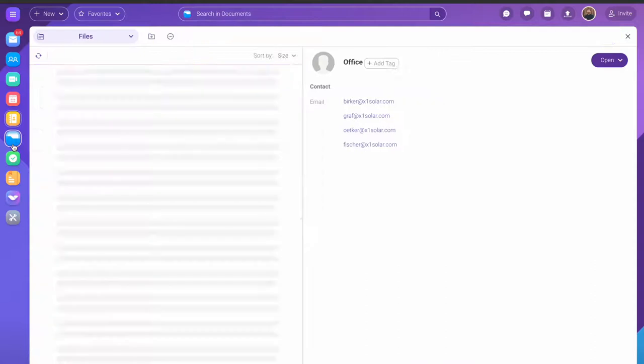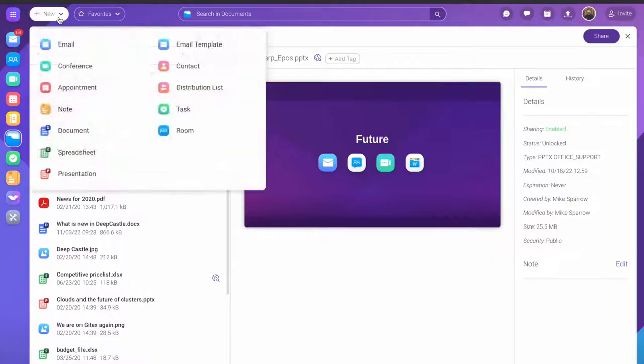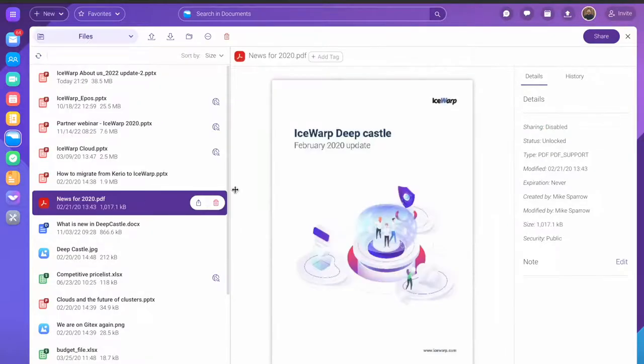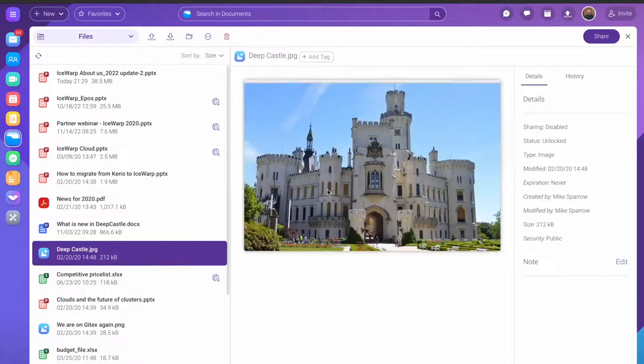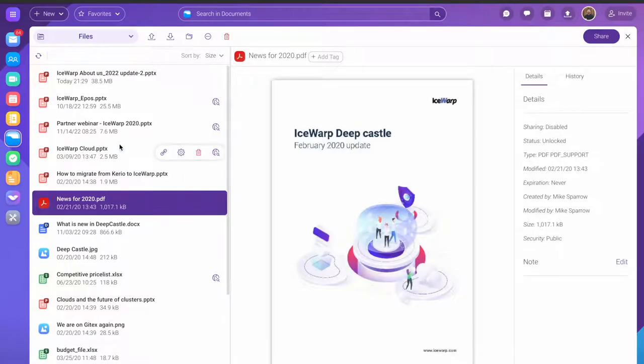Moving on to files and documents. Here you have access to whatever file you are going to upload or create, because you can also create a new file here: new documents, spreadsheet, presentation. And of course, multiple file types are supported, so it doesn't really matter whether it's a JPEG, an Excel spreadsheet, PowerPoint presentation, Word document, PDF, whatever. Even video can be stored there.